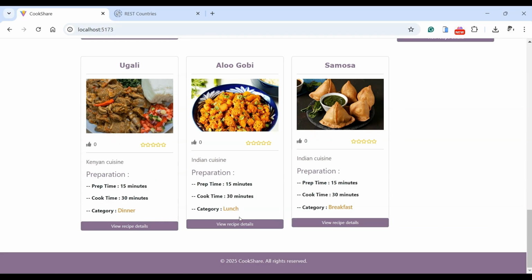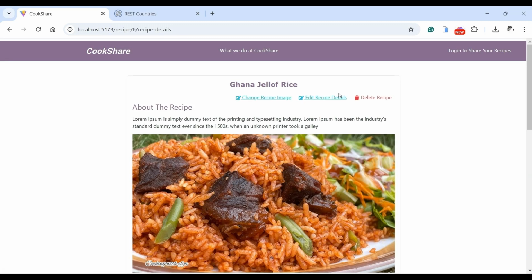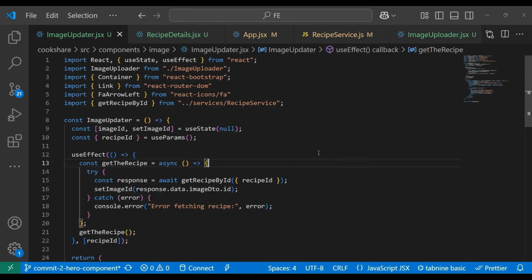So I'm just going to say, let's go to this jollof rice, Ghana jollof rice, and let's hover. So right here we have another link that tells us to change recipe image. So let's click on it. useParams is not defined in the same updater. Man, you know, this import actually wastes a lot of time. So this useParams is coming from the router DOM this time around.